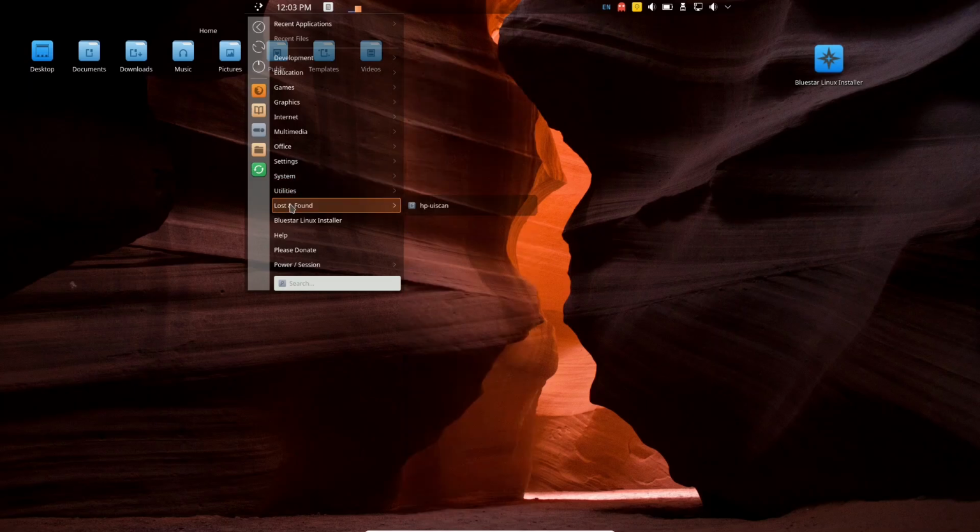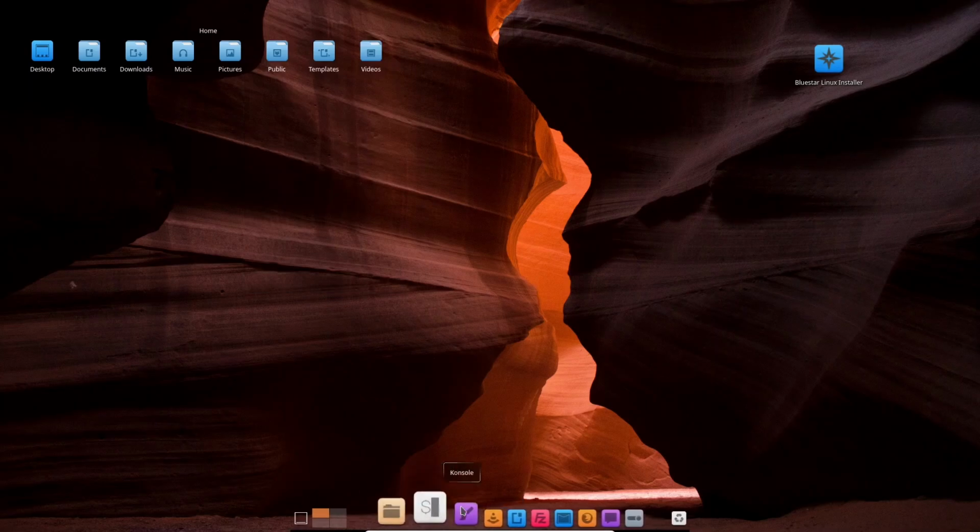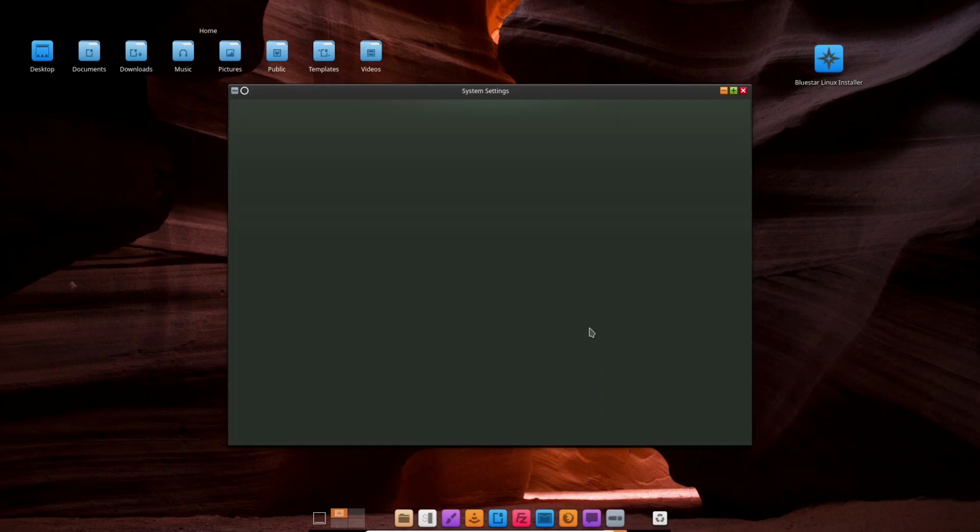And then utilities, lost and found. Let's go ahead and come back down to the bottom. There's your GIMP, VLC, Firefox, Pidgin, system settings.